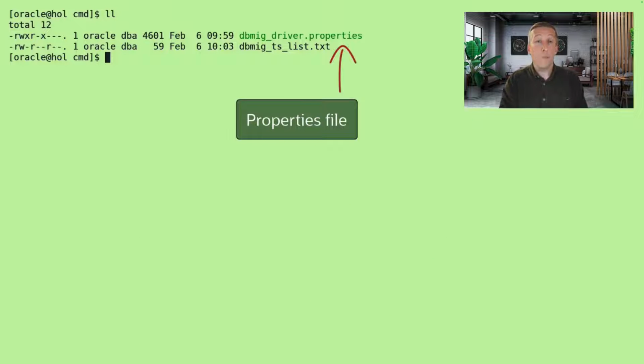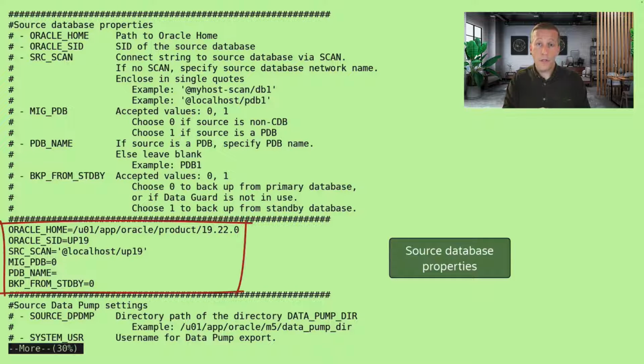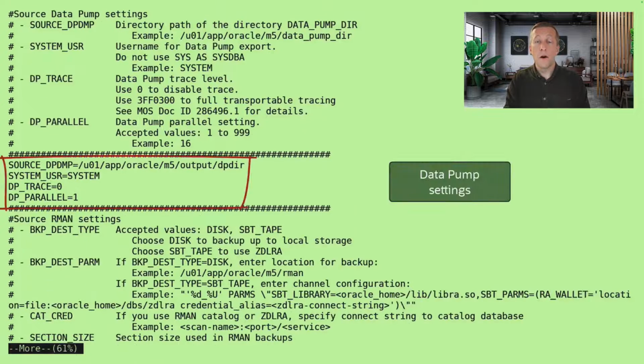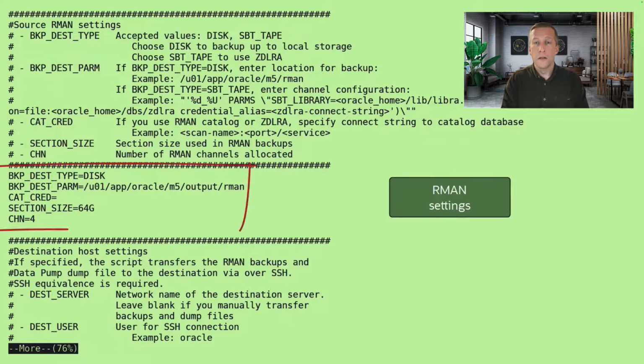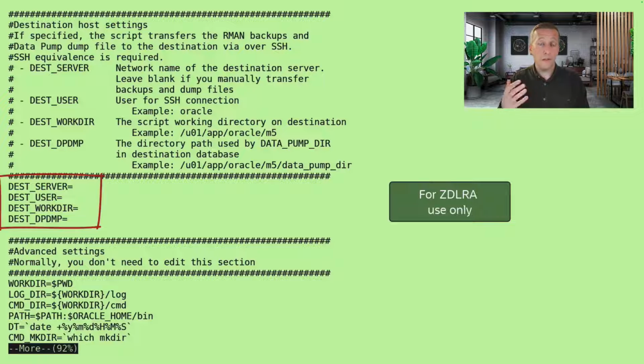Now we can look at the properties file. Here I tell the script which database to migrate. There's information about the source database, Oracle Home, SID, and such. Also information on how I want to run the Data Pump export. Some methods to configure RMAN, like number of channels and section size. And if I use Recovery Appliance, there are some more advanced features. I'll leave them blank for now.